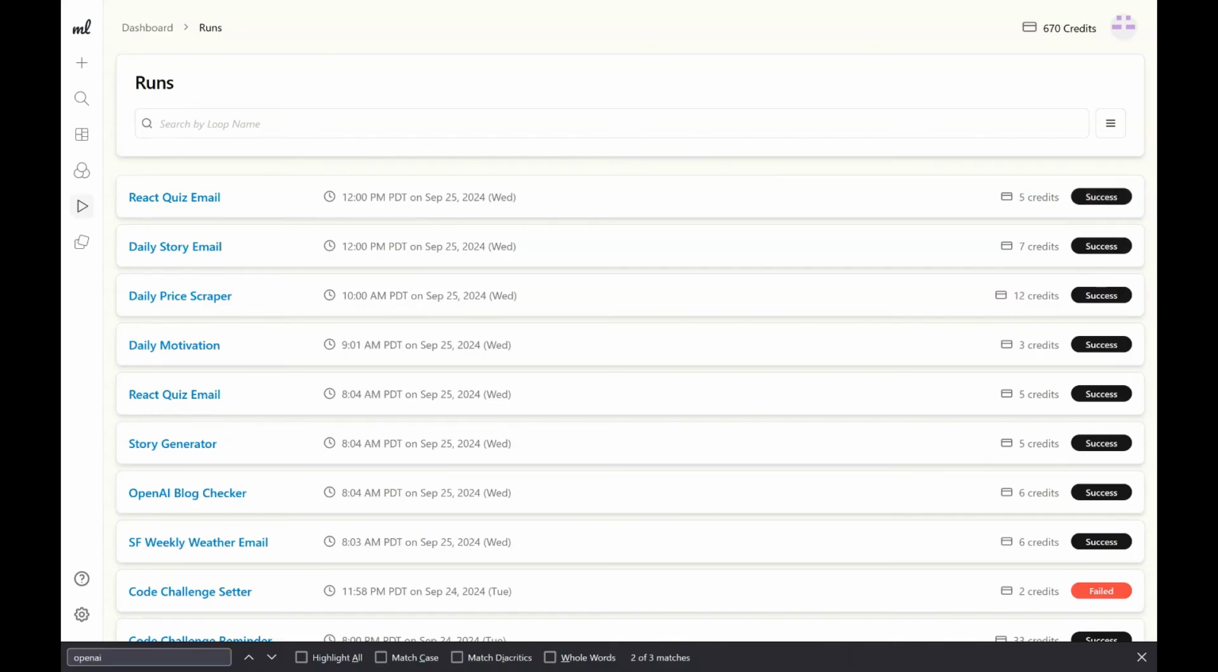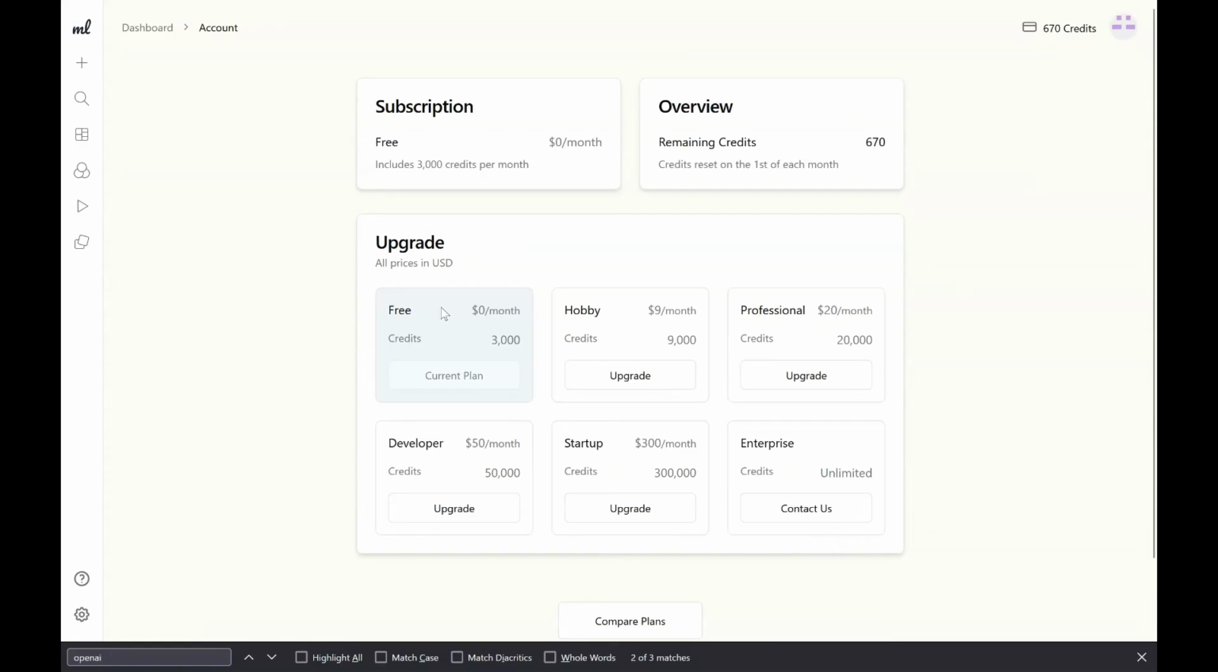The Runs section is particularly useful if you want to know how many credits each loop is costing you each time it runs. If you are burning through credits, you can come here to see if there are any loops that are costing too much. And on the topic of credits, if you need more credits, you can go to the upper right-hand corner and click on your credits number. And you will get a list of additional plans that you can upgrade to get more credits.